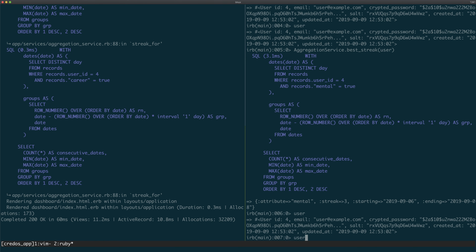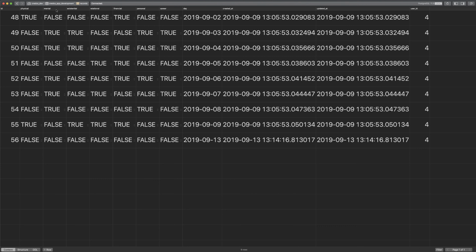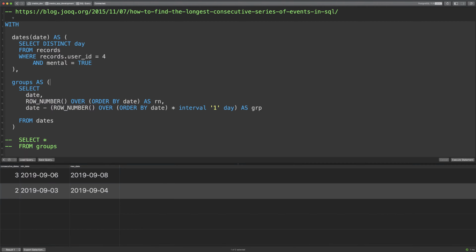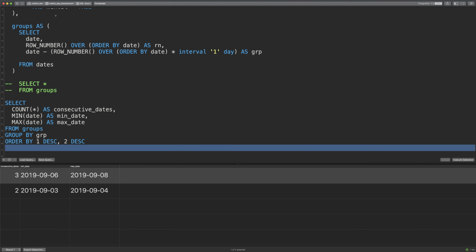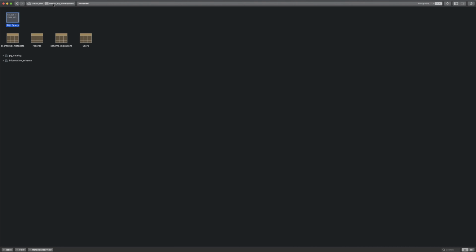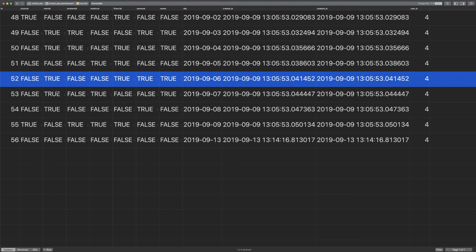So we have our user. Let's look at their records. Okay, so that's going to be kind of annoying to do. Just go back to the Postgres app and let's look at the records like this. Well, actually, we already know this from our query. Yeah, because this is what our query is doing. It's saying that we have a consecutive best streak on mental from 6 to 8. So let's go to our records. So far, I only have user ID 4 records in here. So if we look at 6 to 8, we will see that we have 3 trues in our mental column over here in this second column. It'd be nice to be able to select just a cell, but I don't know that I can.